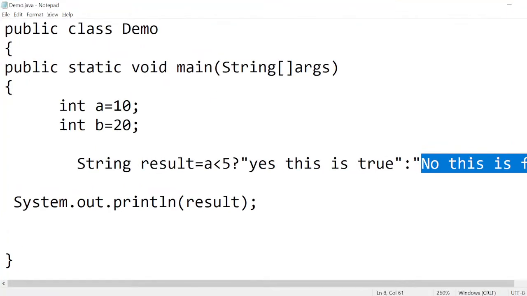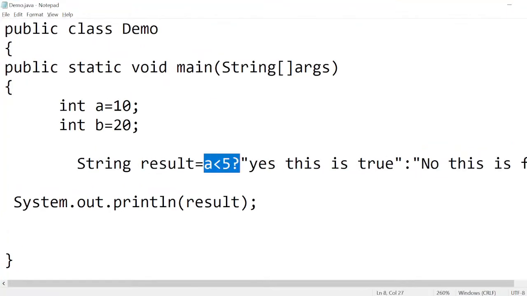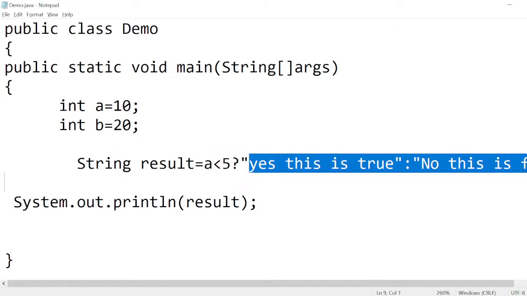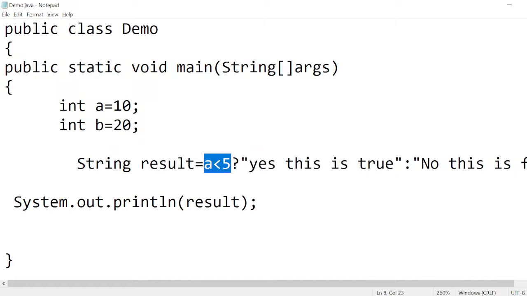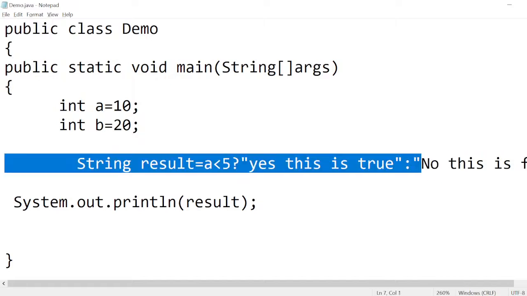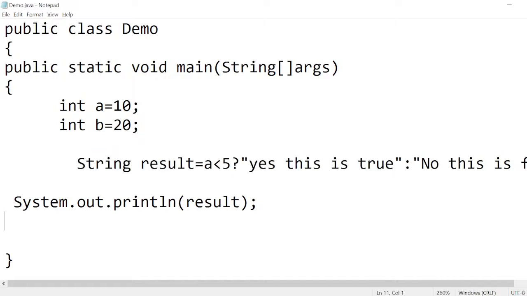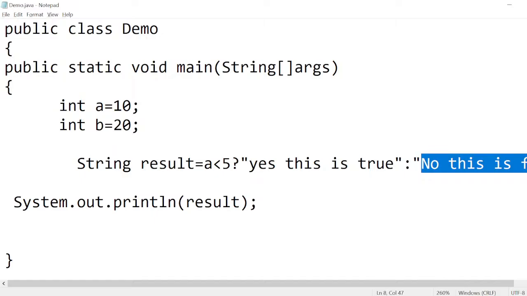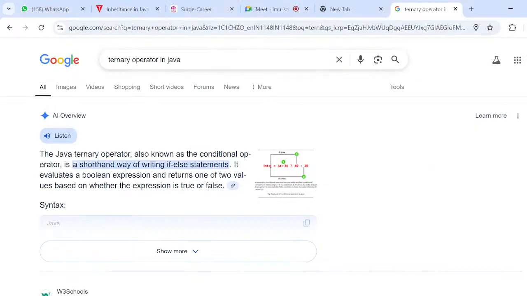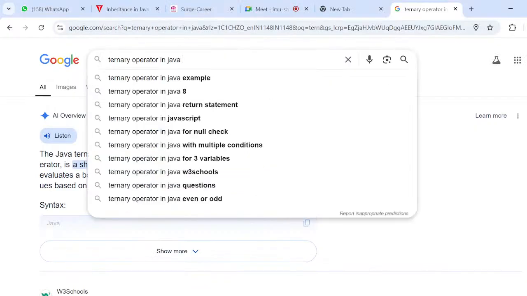There are two possibilities. One possibility is true, the second possibility is false. If it is true, then it will print expression 1. And if it is false, then it will print the second expression. Okay, in any program, there are two possibilities, true or false. Now you can see there are many other examples of ternary operators in Java.